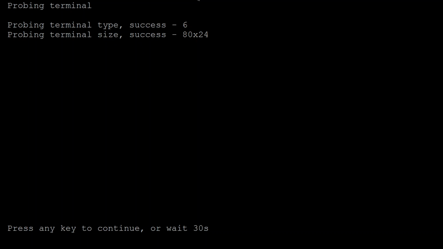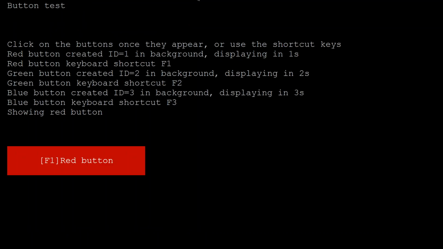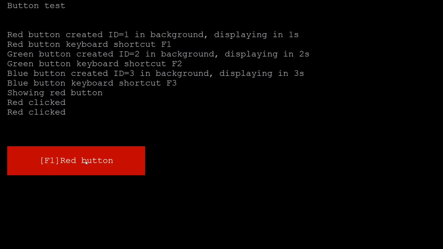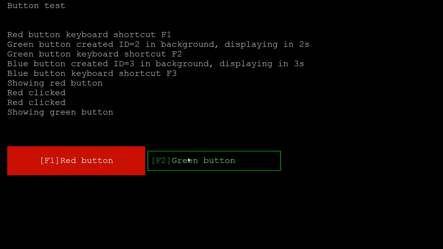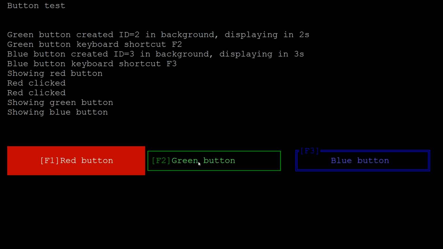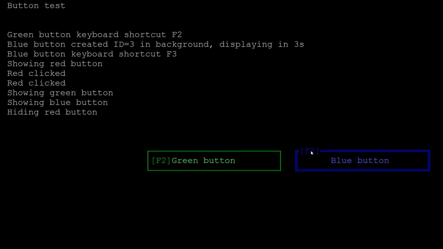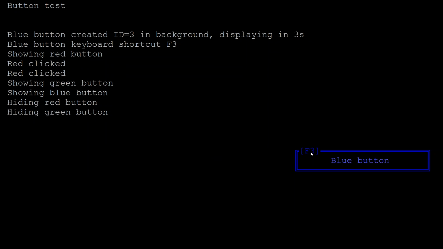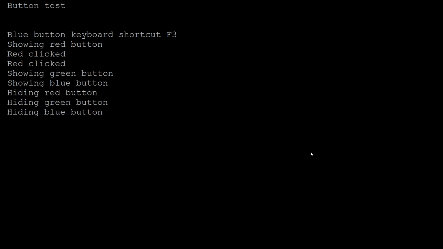So if we start off with some buttons. Now the first button is just a big chunk of blocked out red background with bright white. Still works the same, but here it's now centering it. The green one, it's a box, but it's not centering it, and it's got the shortcut in line. And the last one, it's blue, but the shortcut is on the border of the box. So it's kind of three different ways of showing it.